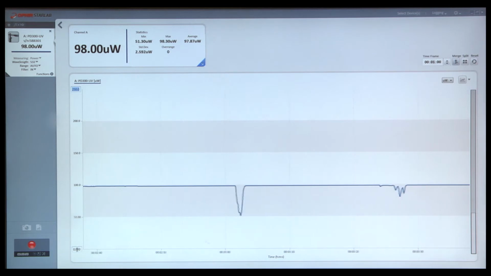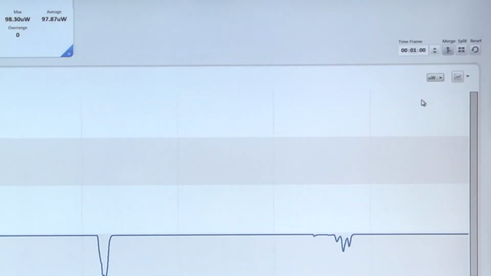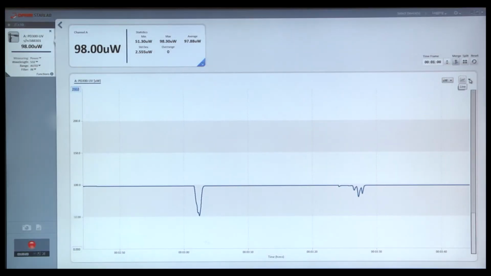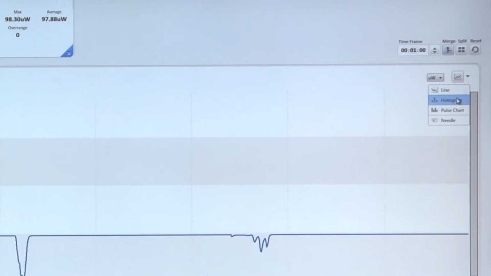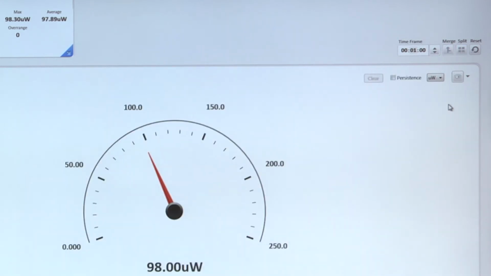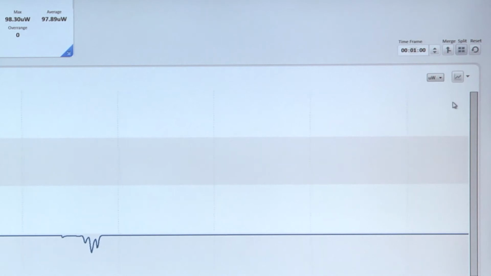We have various graph types that are available, each represented by an icon. Right now we're looking at a line graph. We could change that to a histogram or a pulse chart. Those are not really relevant for a CW power reading, but they would certainly be relevant if we're measuring a pulsed beam using an energy sensor. We could also use a virtual analog needle. We'll go back to the line graph.